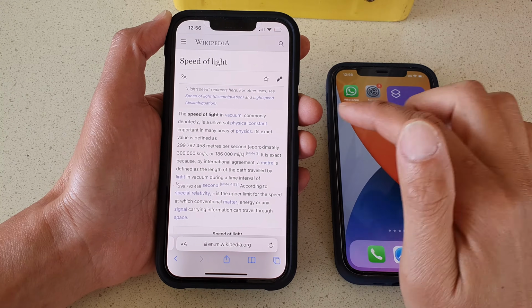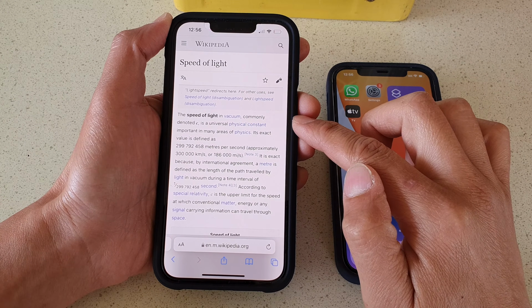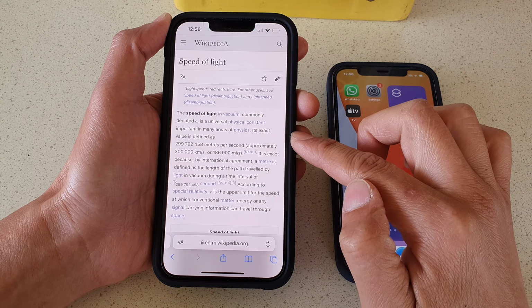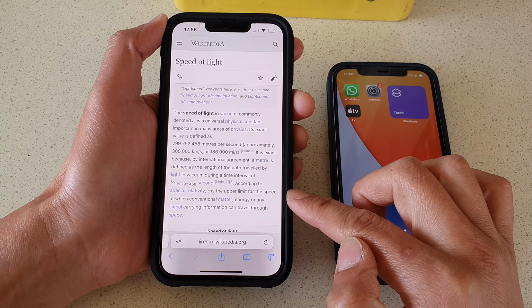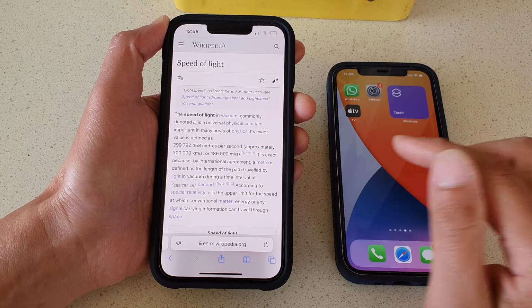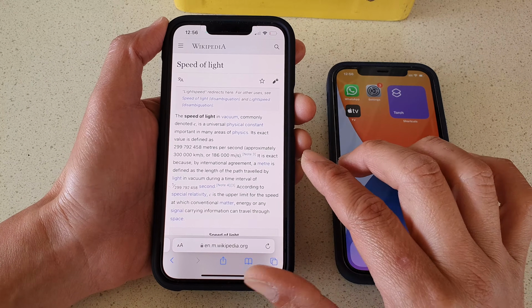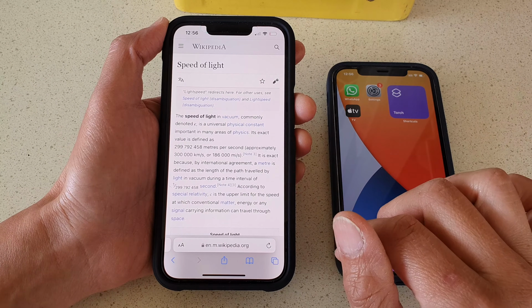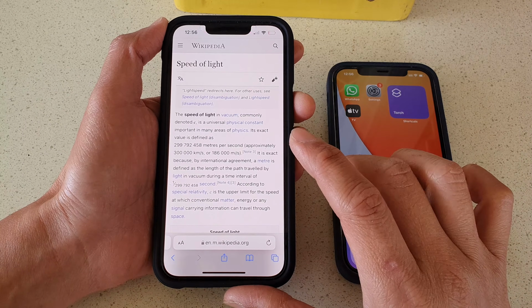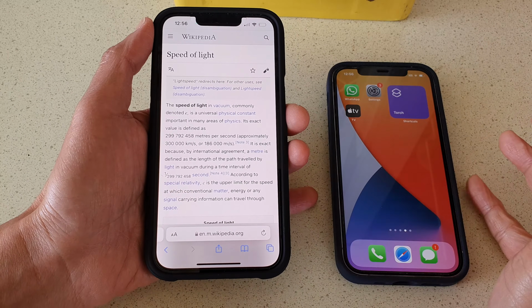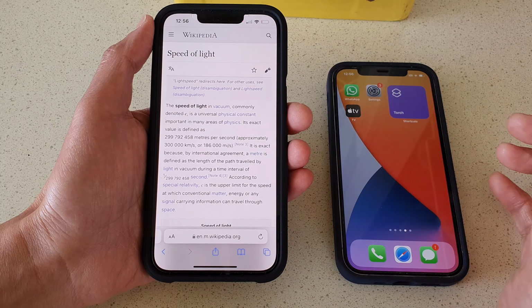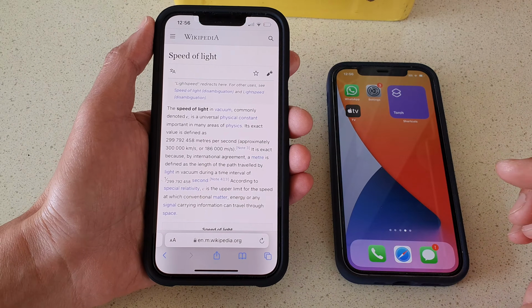Hey guys, in this video we're going to take a look at how you can quickly share a web link or a website to another iPhone or iPad using Airdrop. So let's say you have a website that is particularly interesting and you want to share it to your friends or family members, and they also have an iPhone or iPad. Now the quickest way to share is to use Airdrop.